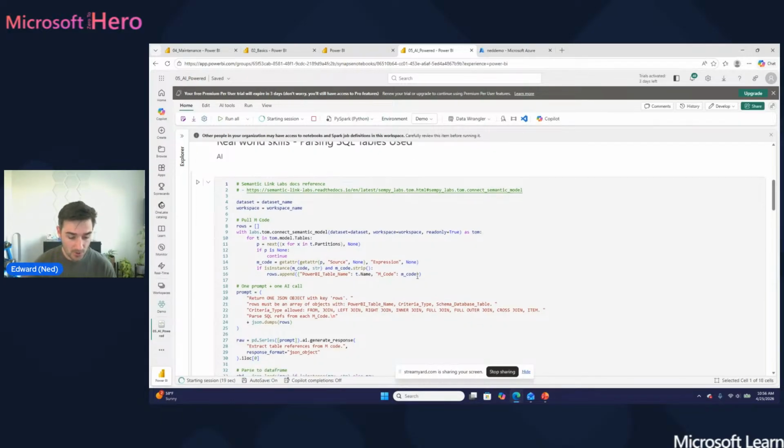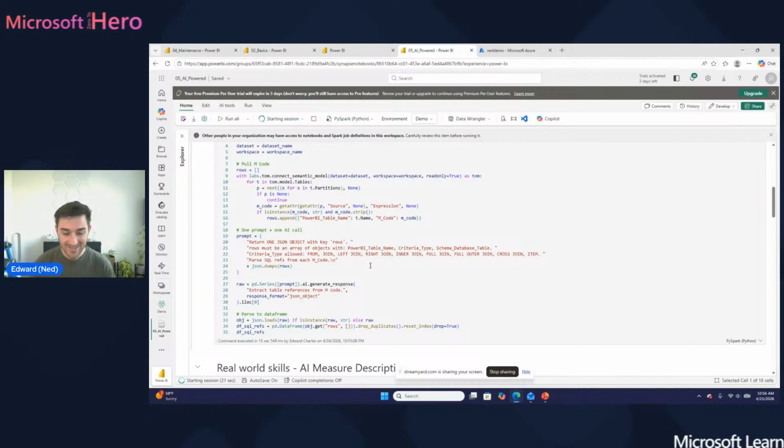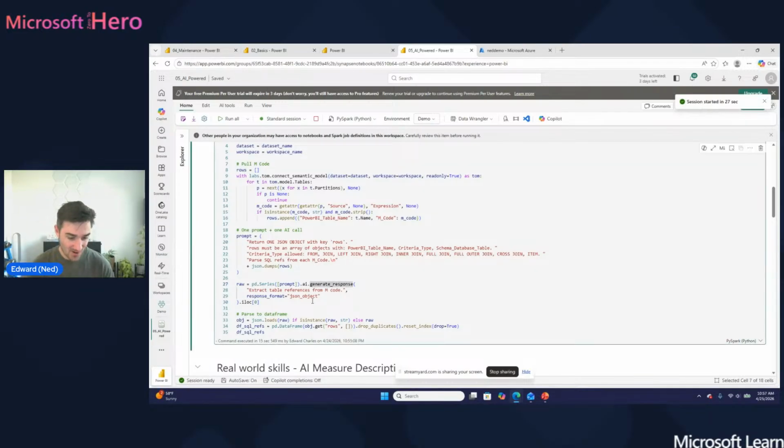And then I am putting those measures in with a prompt, and I am prompting OpenAI here to return stuff to me as a JSON object. And then I'm using the TOM package to take that JSON and distribute it around.